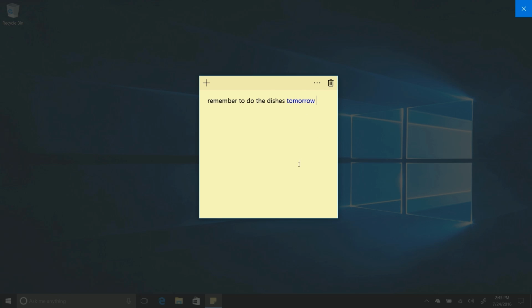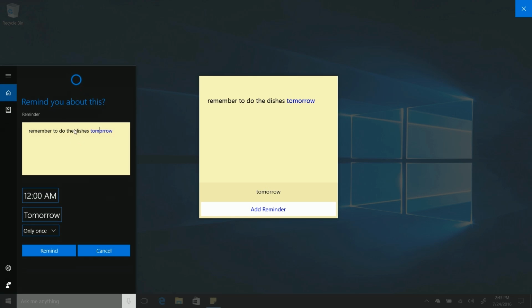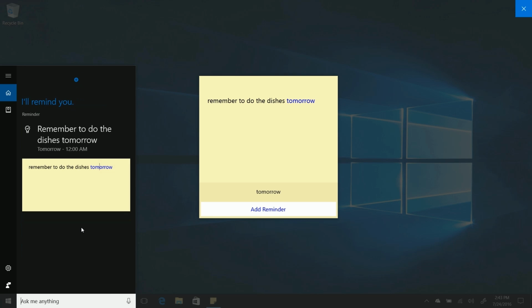She can see the word tomorrow there, and she's already thinking, hang on a minute, you're saying you want to do something in the future. I can help you with that. If I tap on that, I can add it as a reminder, and she'll throw it in there as a sticky note. You can see here, it does look like a sticky note. Remember to do the dishes tomorrow, and she'll remind me at 12 a.m. tomorrow. Hit remind, and now she's sent that to her reminders, which is really, really cool.